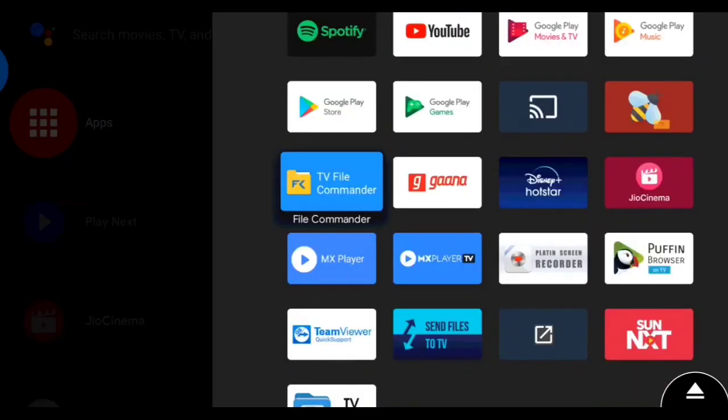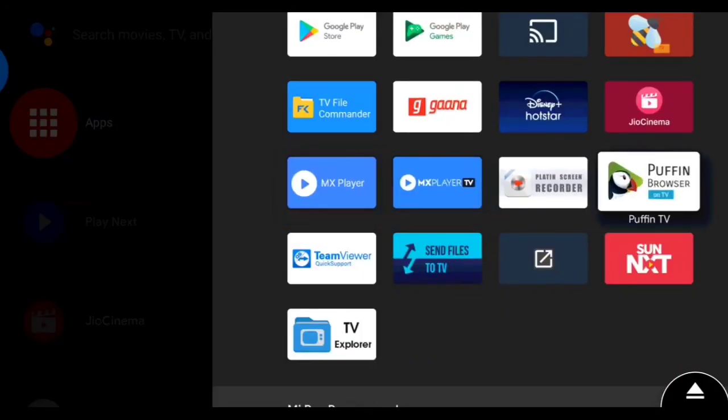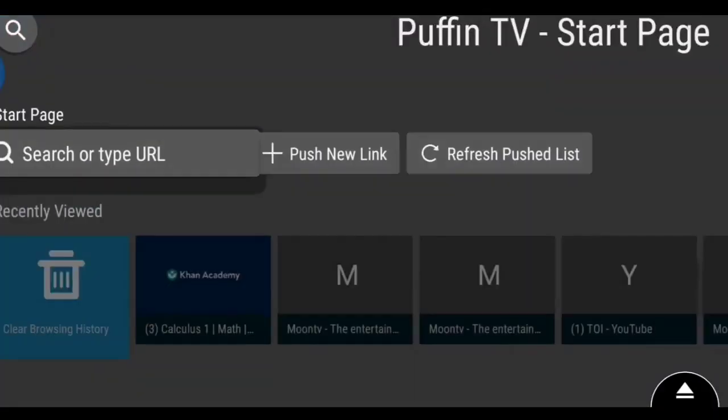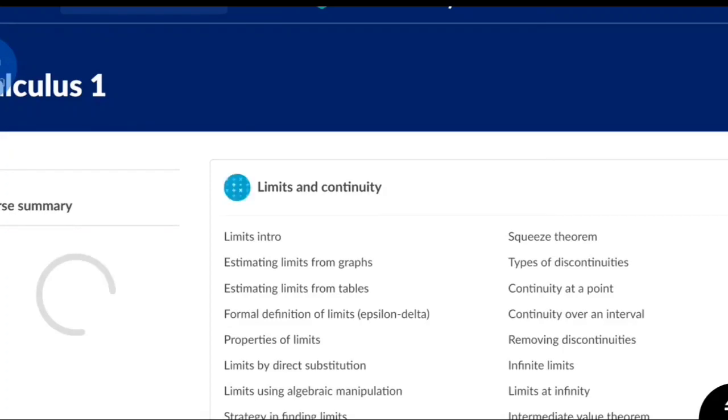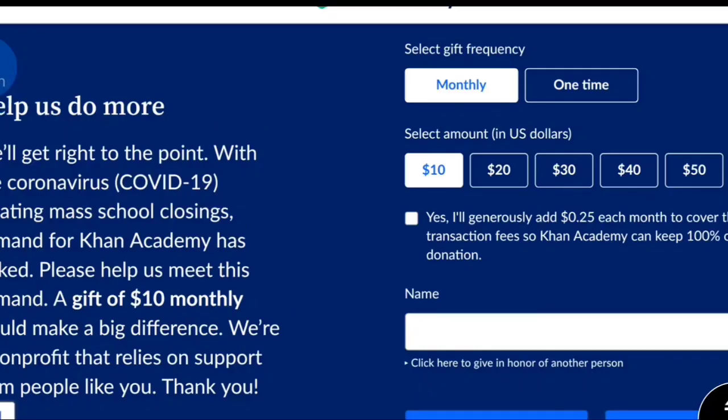Apps can be installed directly from the Play Store. Web browsing is possible in this Android box. I use Puffin browser and it works seamlessly. You can directly join Google Meet or Zoom meetings for your online class by pairing a Bluetooth or Wi-Fi camera.